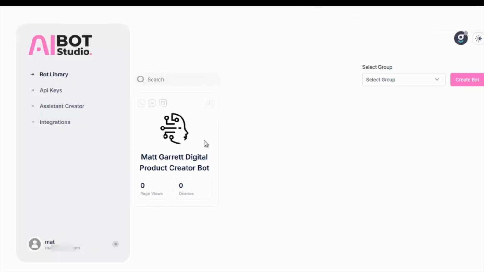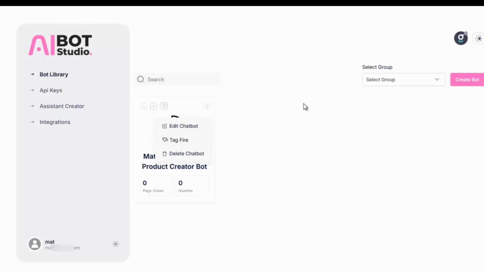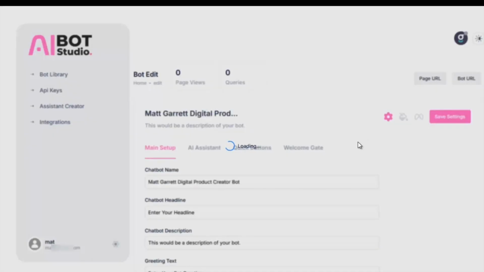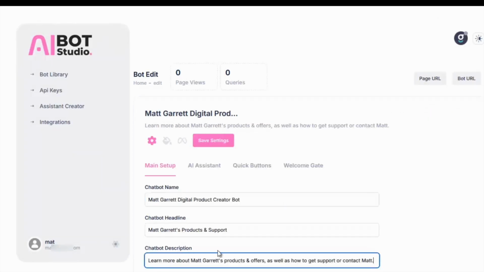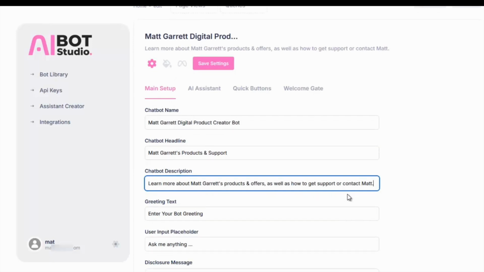We now have our first bot in the bot library, so let's click on the 3 icons here to come in and edit our chatbot and make changes to it to make sure it's a fully blown AI bot ready to use. So next I'm going to put in my chatbot headline. Then I'm going to put in my chatbot description, which will be learn more about Matt Garrett's products and offers, as well as how to get support or contact Matt.